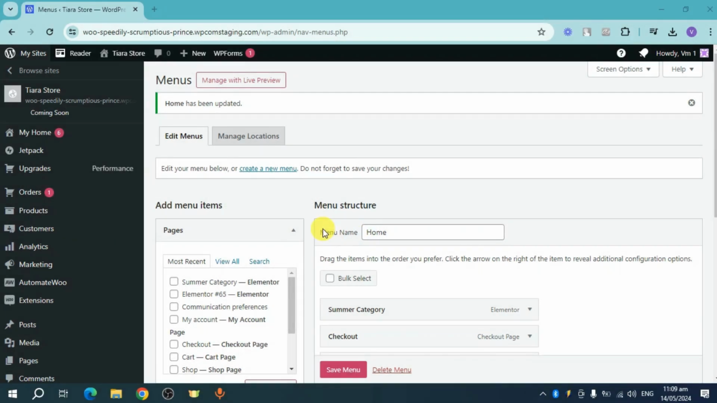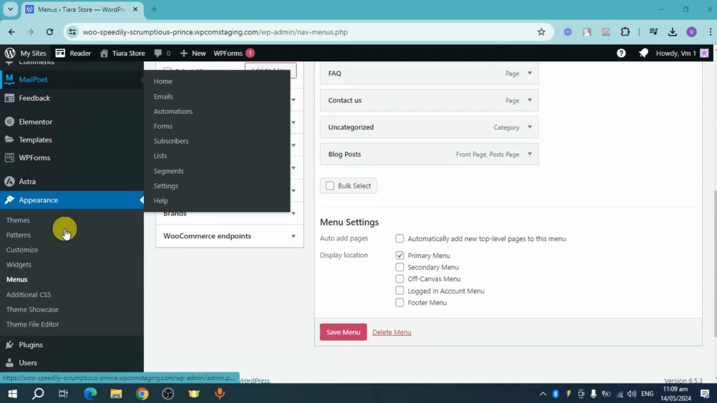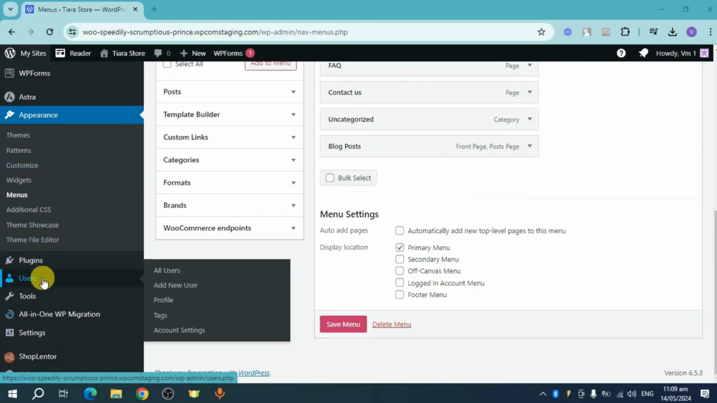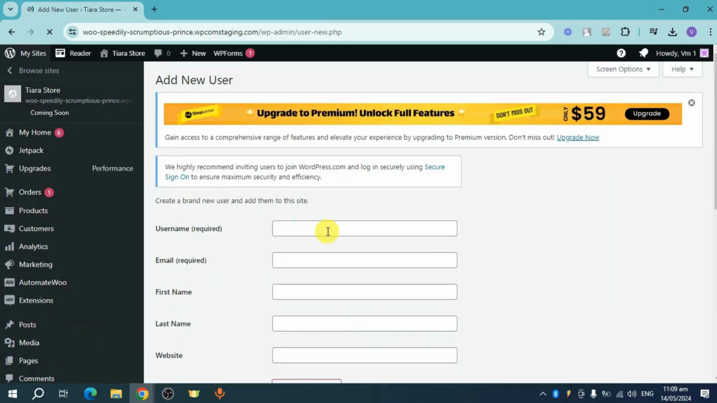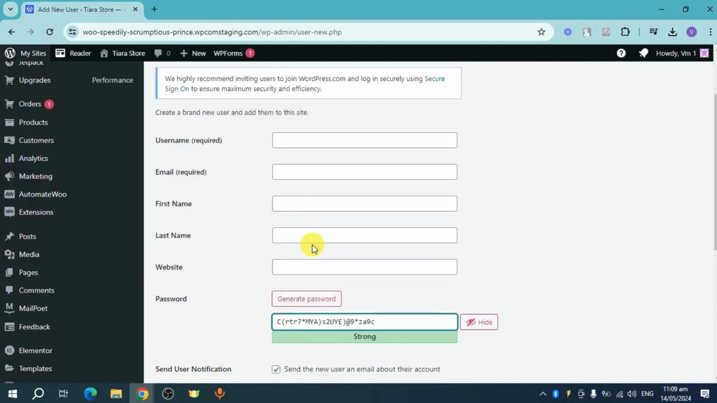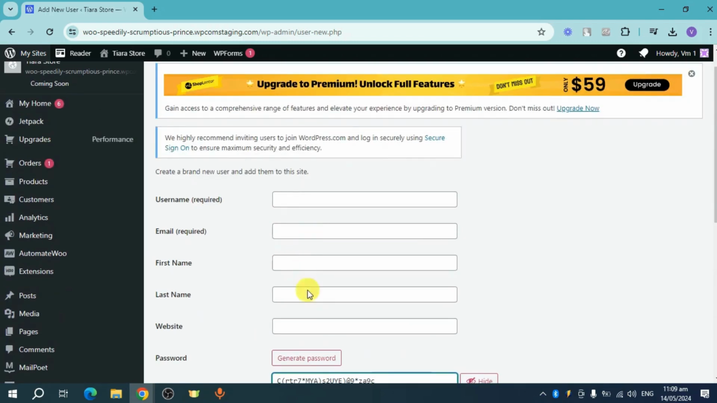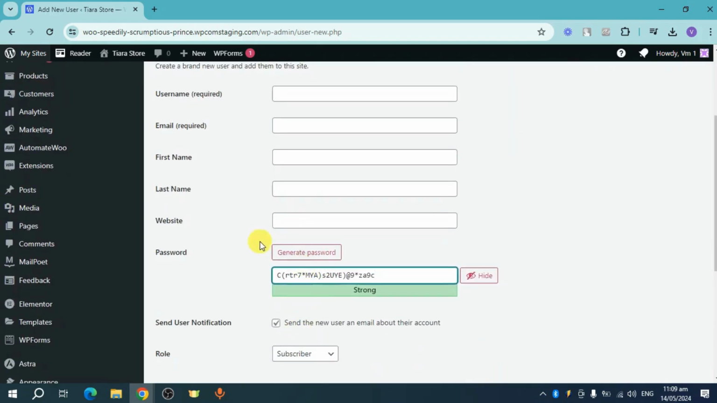Let's get started. In order to do that, scroll down until you can see the options right here for users. So in here, click on this add new user right here. And then once you have done that, you should be able to see this page. So just head over and add their username right here as well as their email. First name, last name, website, as well as a password that you will give them right here.